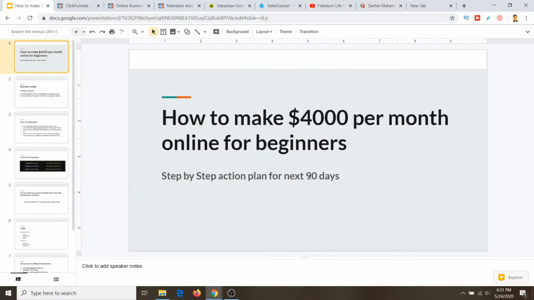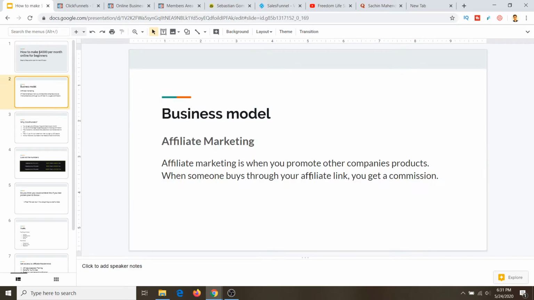Okay, coming back to today's topic, in order to achieve $4,000 per month, we are going to use a business model called affiliate marketing. If you don't know what affiliate marketing is, it's a way where you promote other companies' products, and whenever someone buys those products using your affiliate links, you get paid a commission.